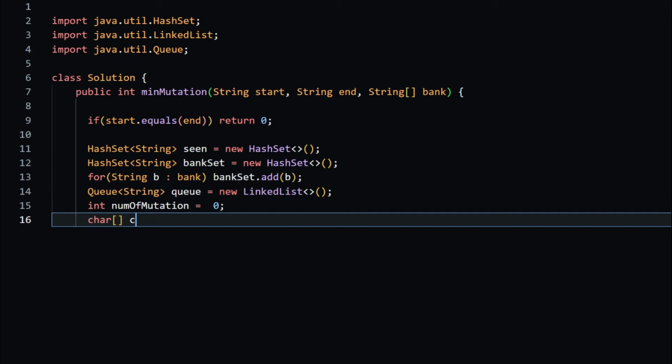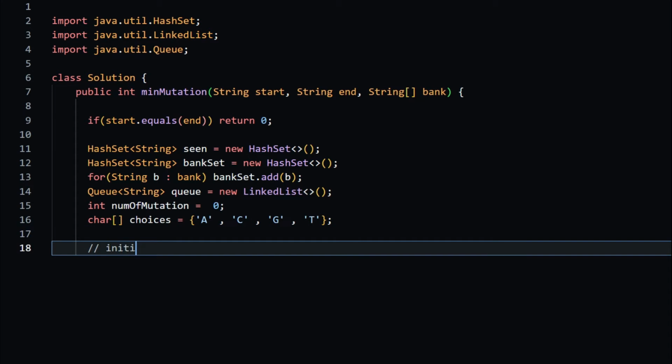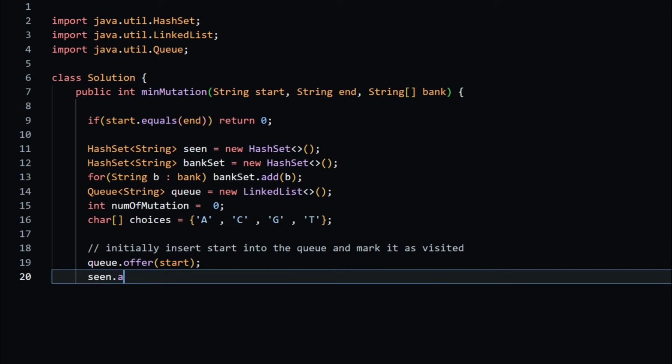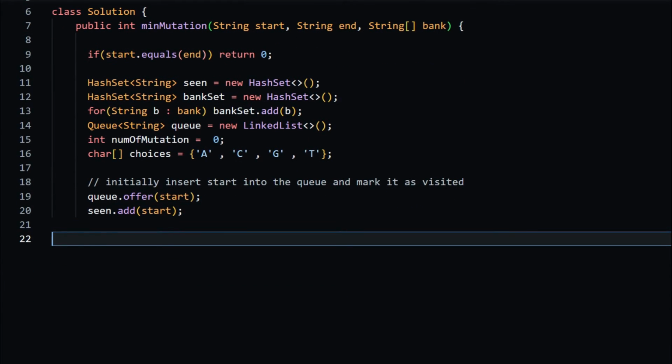The code first initializes some variables and data structures that will be used later. The seen set is used to keep track of the already visited gene strings, and the bank set is used to store the gene bank for faster lookup. The queue data structure is used to keep track of the gene strings that need to be processed next. The choices array contains the 4 characters that can be used to make a mutation, A, C, G, and T. The variable numOfMutation is used to keep track of the number of mutations applied so far. If the startGene string is the same as the endGene string, then no mutations are required, and the function returns 0. The startGene string is added to the queue and marked as visited in the seen set.